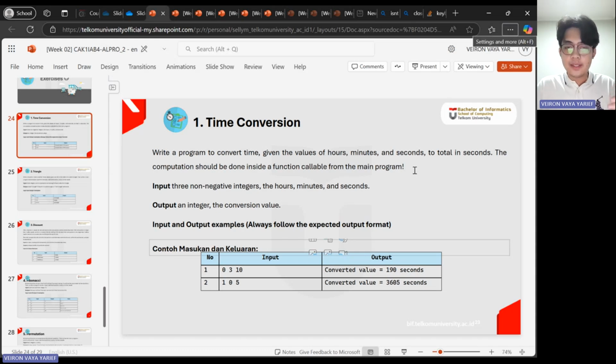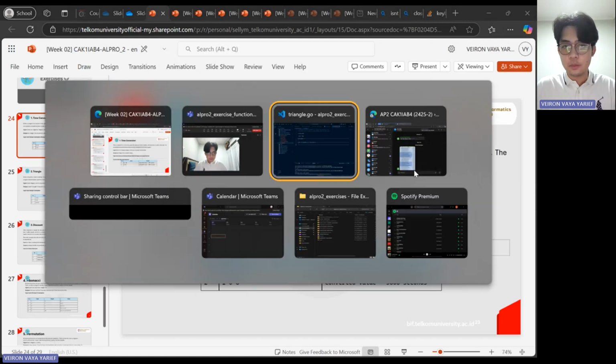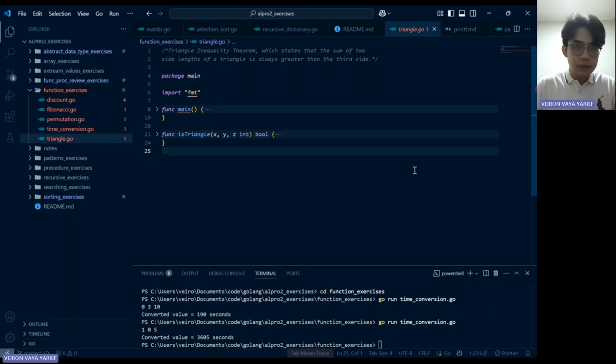This question didn't give an explanation on how to convert hours to seconds or minutes to seconds, maybe because the maker of this question already assumes that you passed Algorithm and Programming 1, so you will be familiar with conversions and everything like that. If you want to convert hours to seconds, you need to multiply by 3,600. And if you want to convert minutes to seconds, you need to multiply by 60.